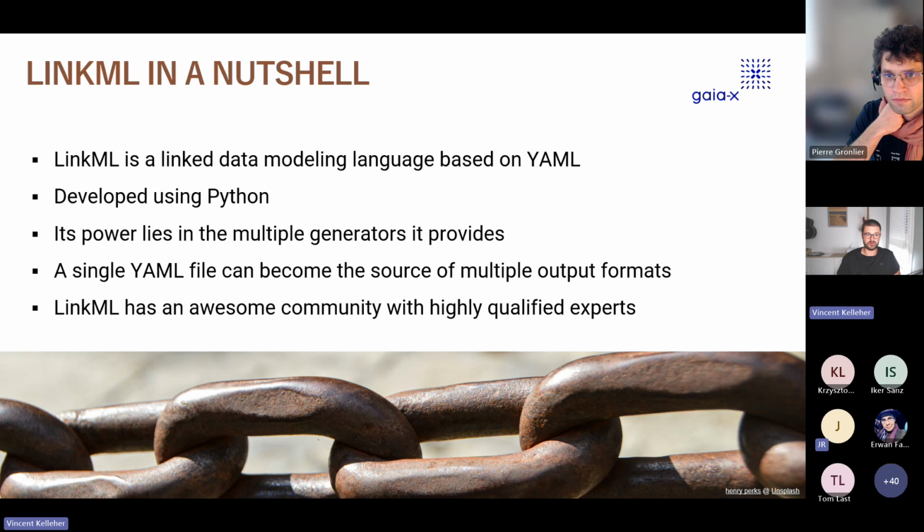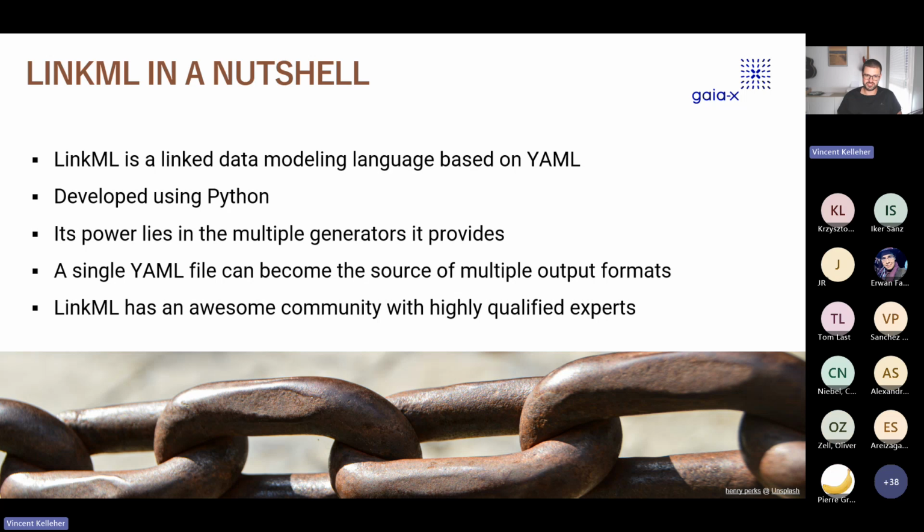To be able to produce artifacts from the work that the working group is doing, we use LinkML. So LinkML is a linked data modeling language. It's developed in Python and it's mostly based on YAML files. So what's the magic of LinkML is that it's capable from a single YAML file to output multiple formats. So I'll show you later on what it's capable of doing, but there are multiple generators.